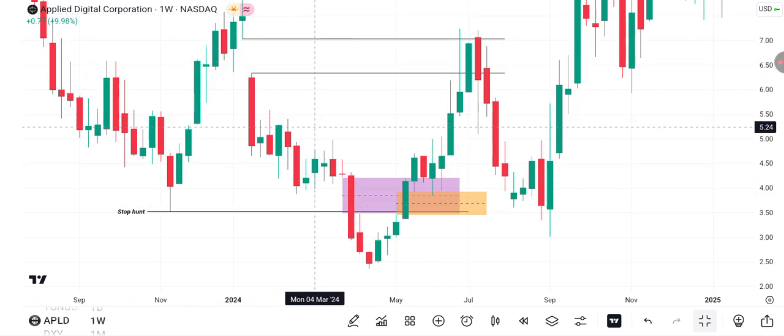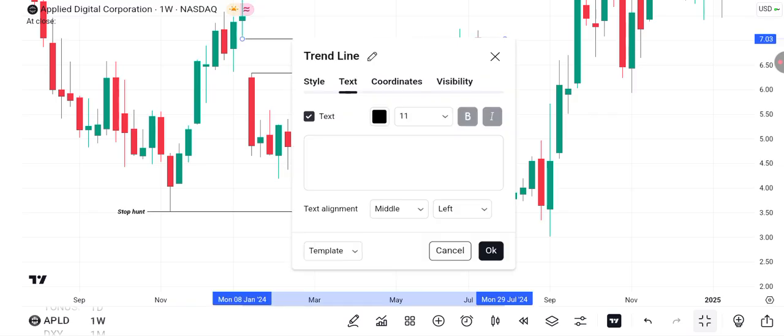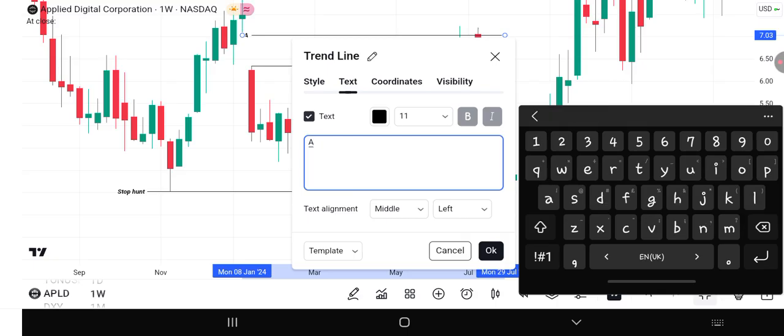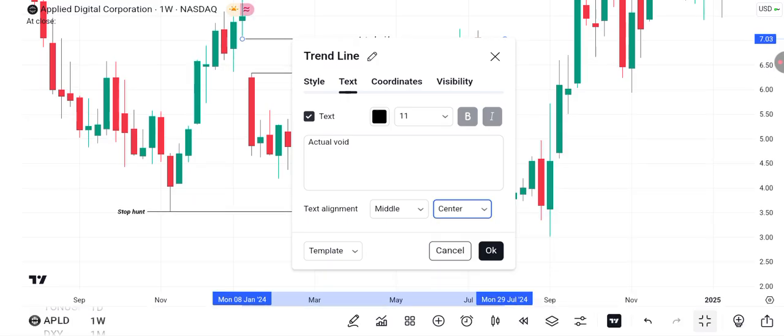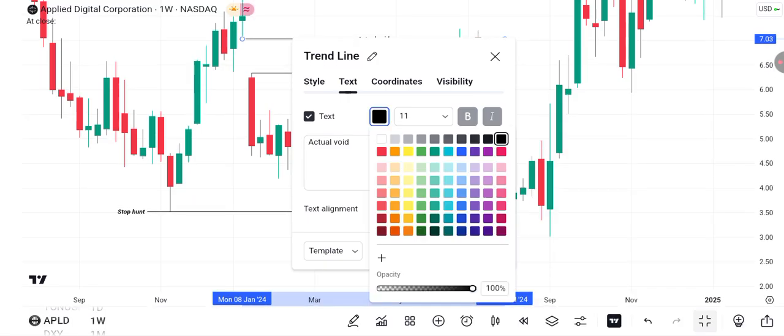It is an actual void. And when you see that in the marketplace, if you have bought lower, just like I was showing here, you want to begin to plan to exit your position around those areas.